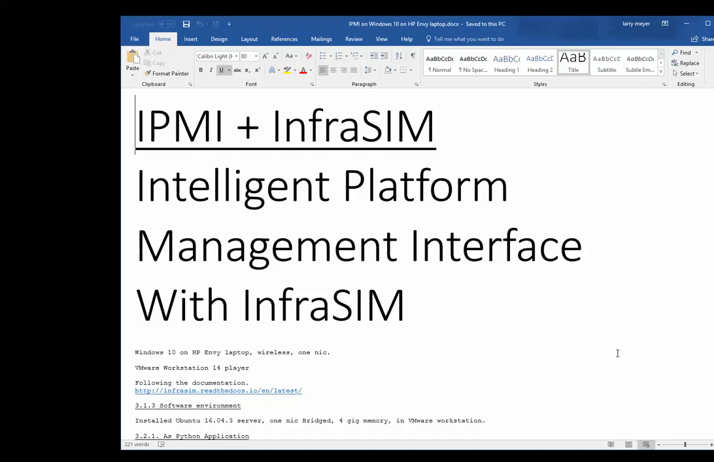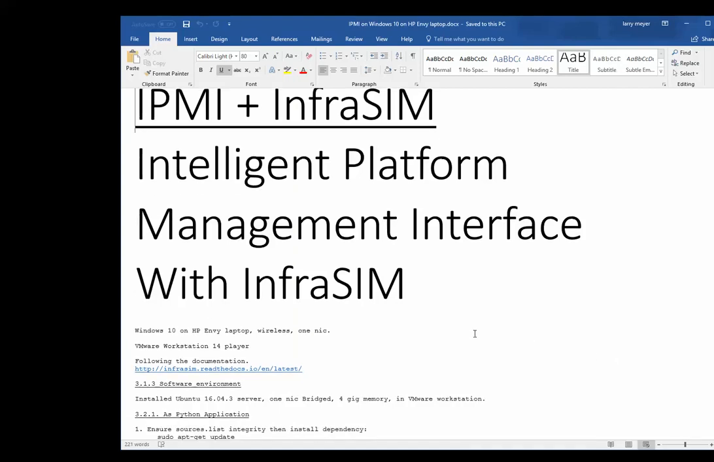So let's get on with it. We're going to run this on a Windows 10 system. Happens to be an HP Envy laptop. It's wireless and has one NIC. I'm going to run VMware on that system, and I'm going to load up the Ubuntu 16.04 server, actually desktop.